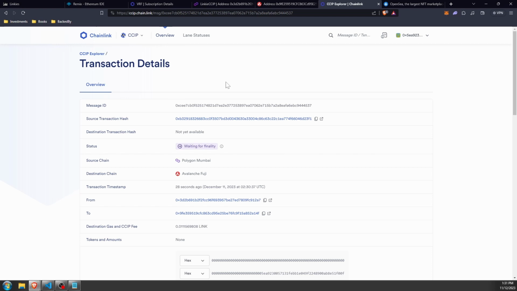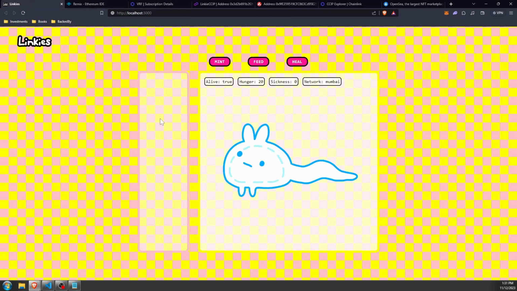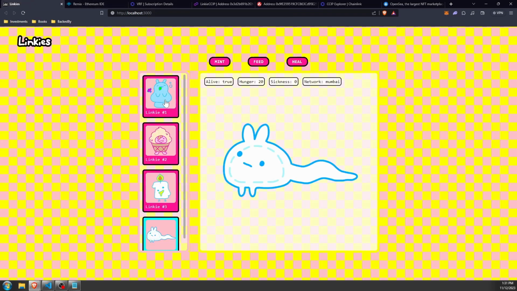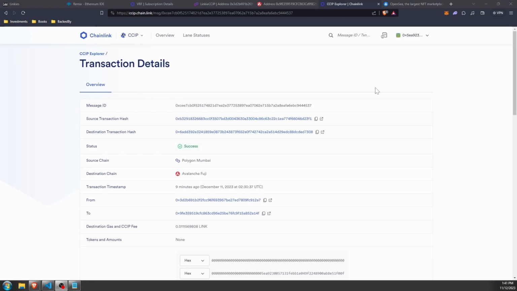Once the CCIP transaction has been fulfilled, we should be able to see our NFT from the Polygon Mumbai network has left our Mumbai address, and it should now be visible on our Avalanche address. So we can see our CCIP transfer has successfully been fulfilled.